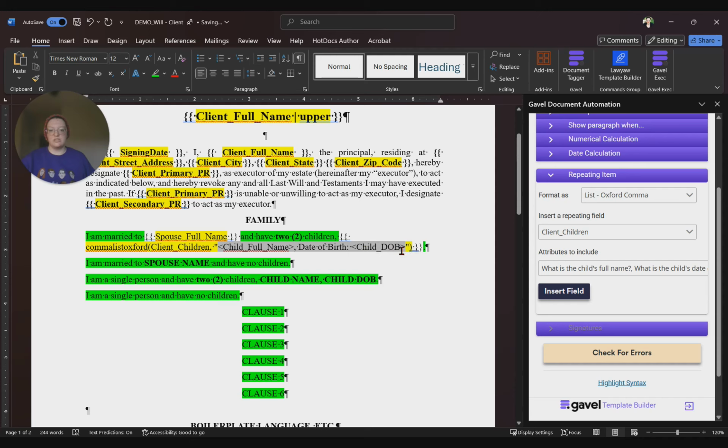If you insert additional text between those brackets, it will not pull the variable correctly, and you want to make sure any text you want to insert is within these quotation marks. This text will repeat with every iteration of the repeating item. So it's going to list the first child's name, comma, date of birth, and then their date of birth. And then it will list the second child's name, comma, date of birth, child's date of birth.